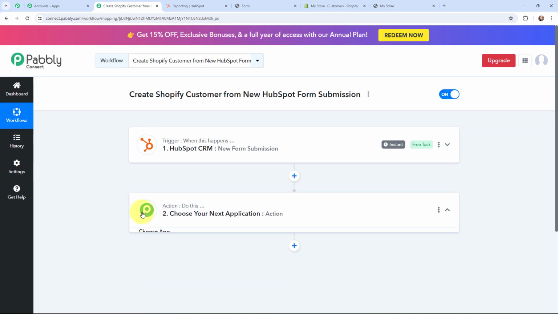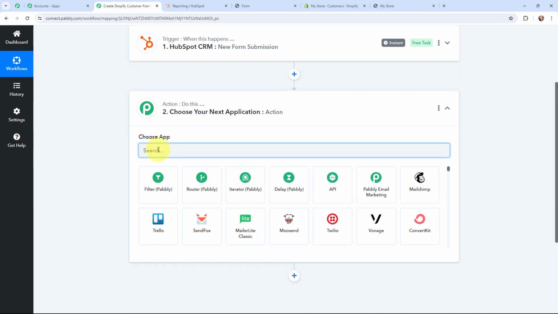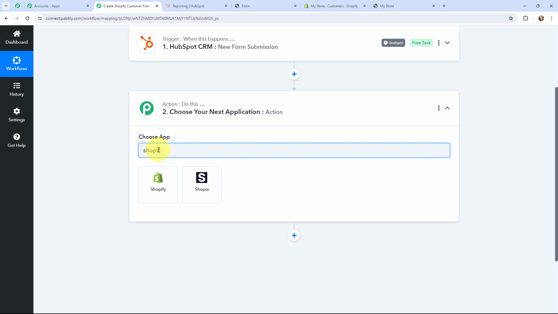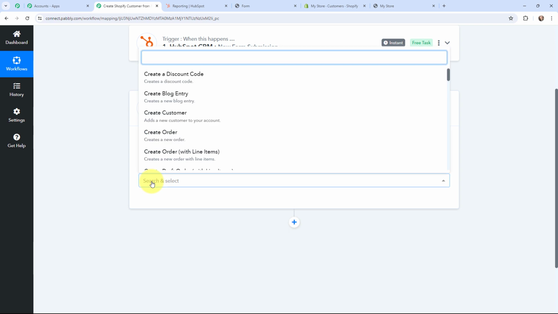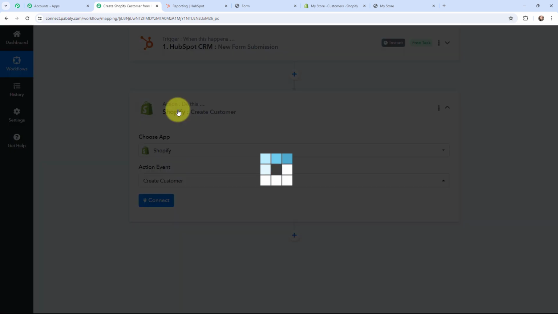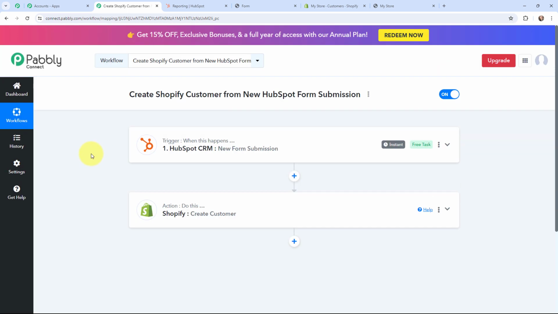So now moving to my action window, as I want to create a customer in my Shopify account. So over here I'm going to search for Shopify as my action application, and the action event will be to create customer. Here it is. And as you can see that I have selected my action application and the action event along with my trigger application and the trigger event.